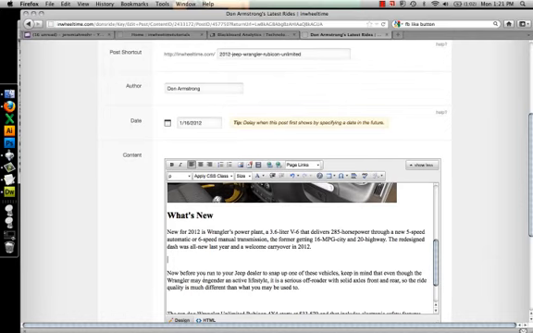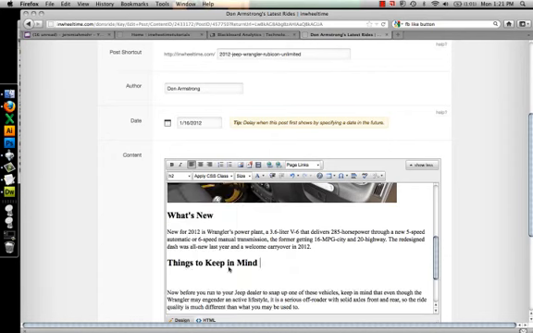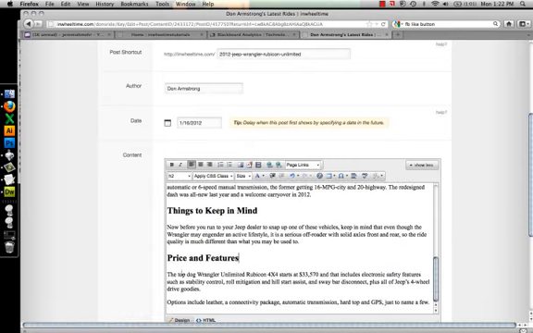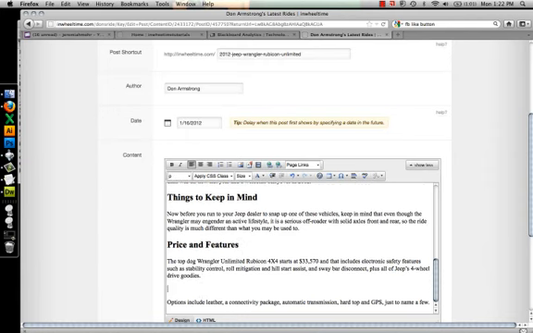Go here and I'm going to type in things to keep in mind. Now you can always go back and edit this if you want, but this is just what I'm putting now. Take out the extra space. For here I'm going to put price and features. Go there. And I'm going to say options.